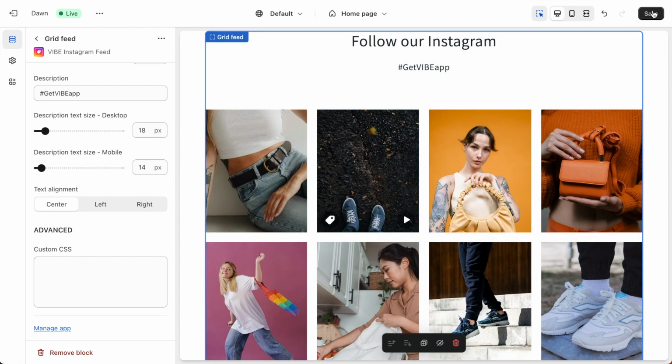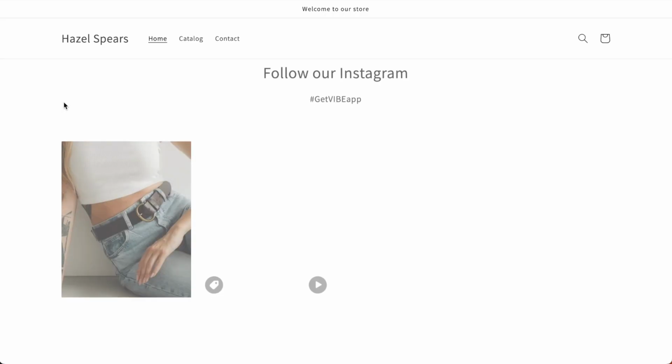To check the feed on the live view, click Save. And here is how it looks on your store.